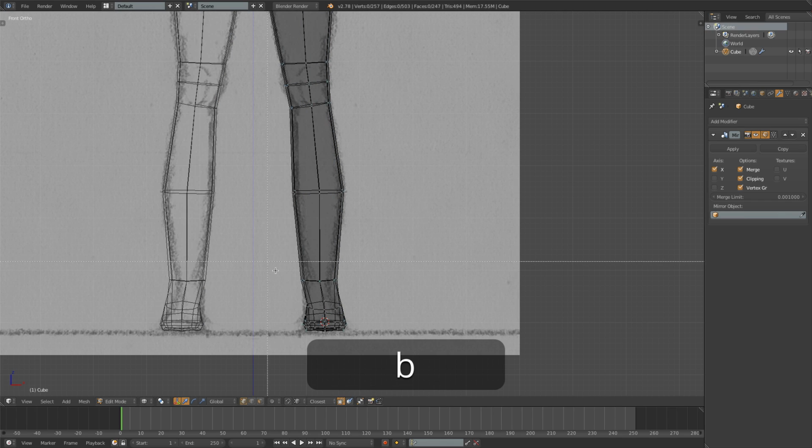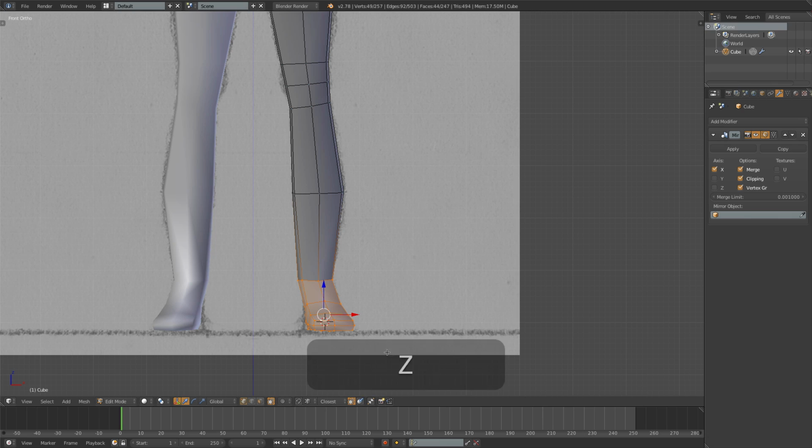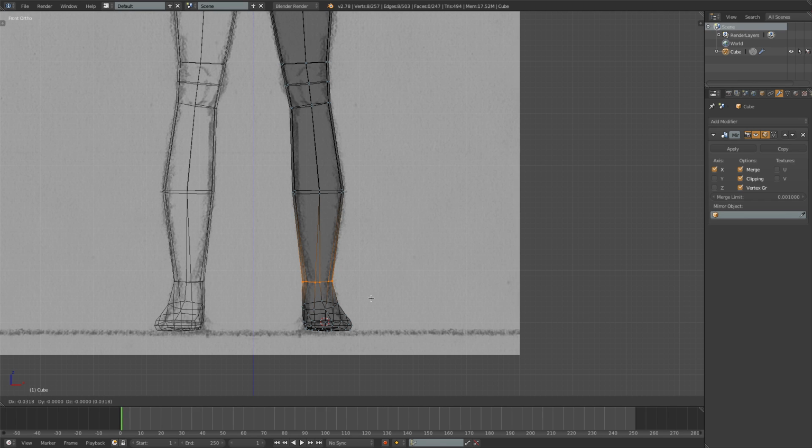I can maybe grab these here, rotate it a bit along the Z-axis so that the feet stick out at a bit of an angle. And then I'll just fix up this strange twisting that's happening there.